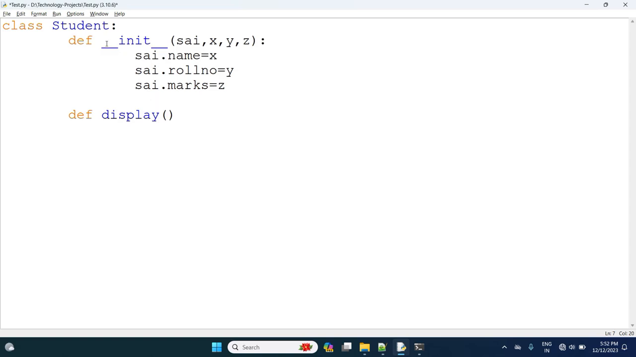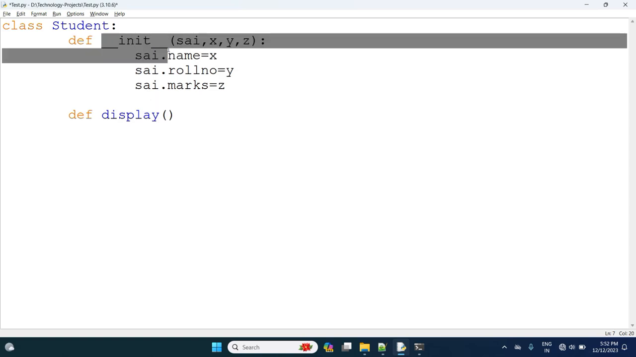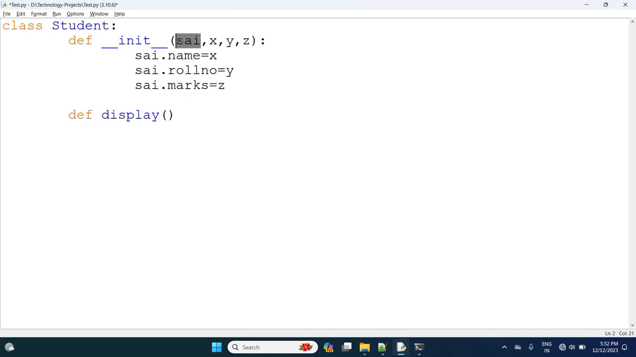So one more point: whenever a constructor takes one argument as self, make sure the instance method also takes one argument as an implicit argument. Here you are taking the implicit variable psi. Here, if you want, you can take self also. There is no restriction.